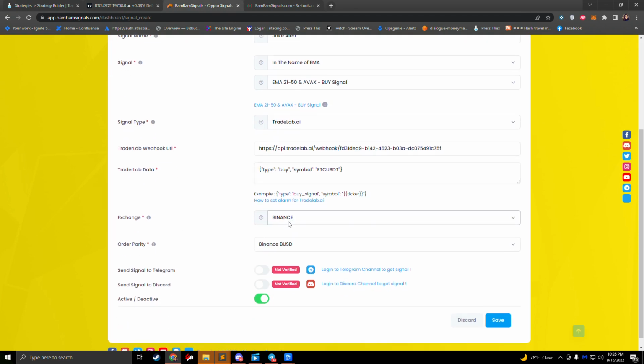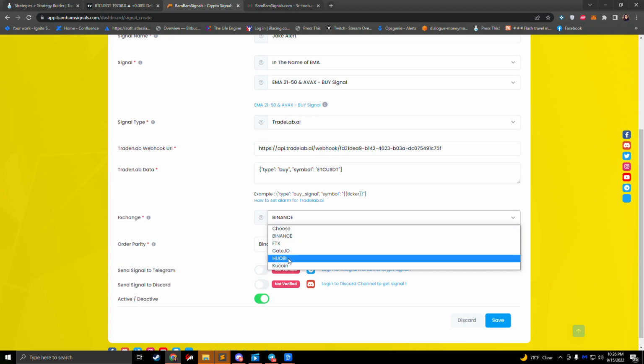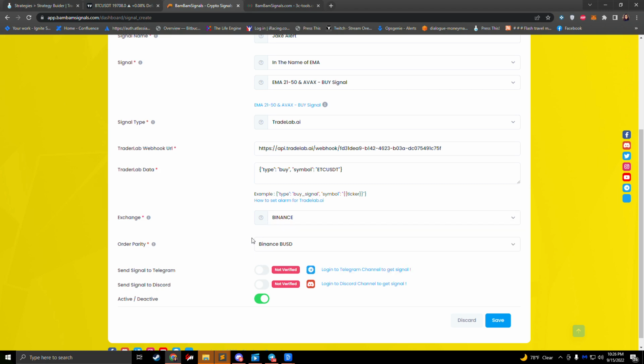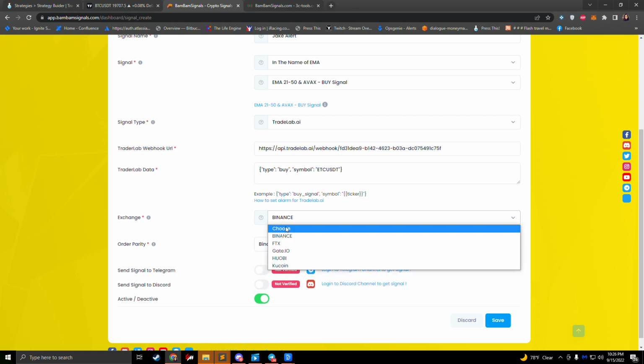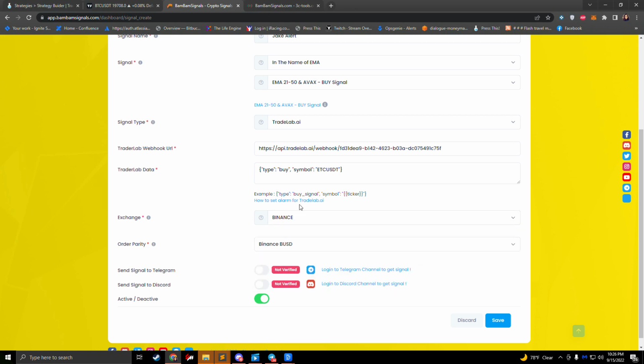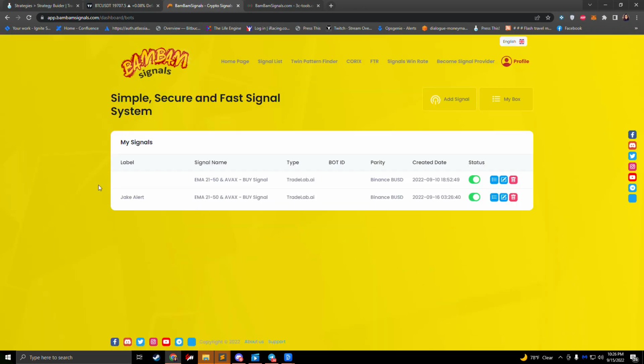Okay. This exchange option right here is more for other bot systems. They are doing an update to BamBam that's going to tell you where the signal is coming from because that can be important sometimes. But this exchange and order parity doesn't actually change anything about the alert, so you don't have to really worry about that. You select whatever it is that you want there and then you can go ahead and hit save. So now we have that Jake alert and it's created for my EMA and we're ready to go.